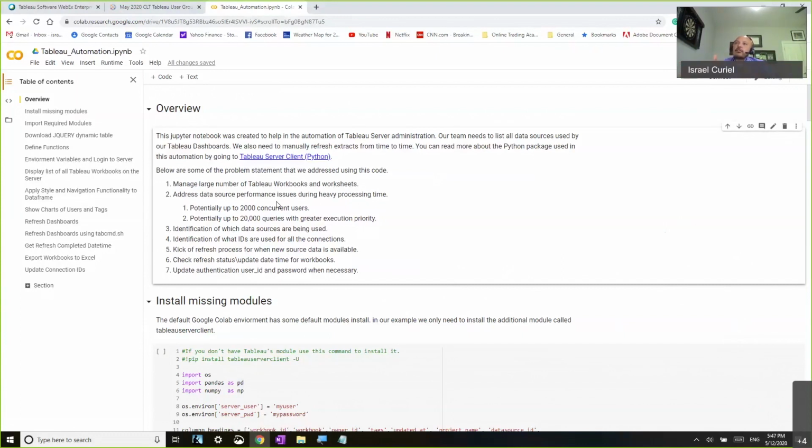In our current situation, during the early parts of the month when we're loading data, our reports are possibly competing with up to 2,000 concurrent users, and there's a queue priority of other queries, maybe up to 20,000 queries that have a higher priority of execution than our reports do. So what was happening is, if we try to load these live connection Tableau server reports, it was crawling.